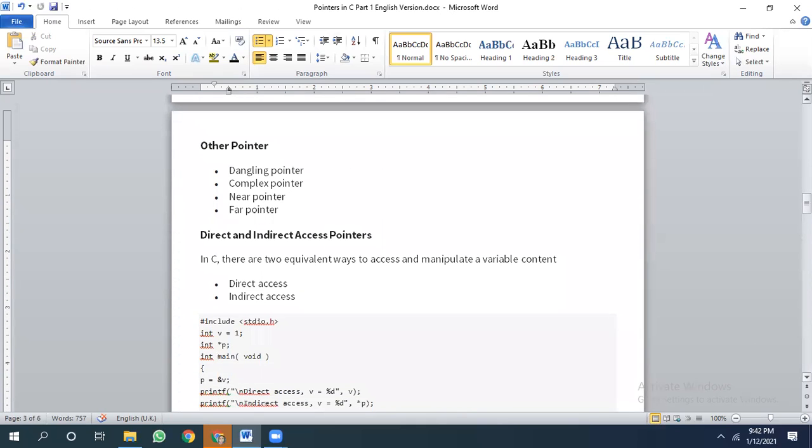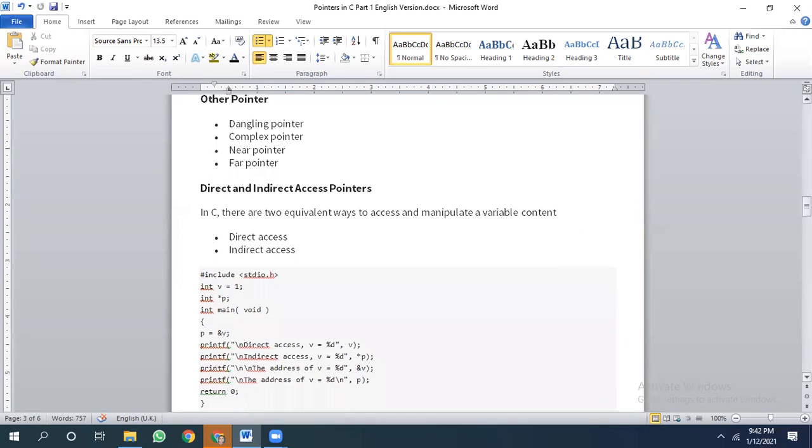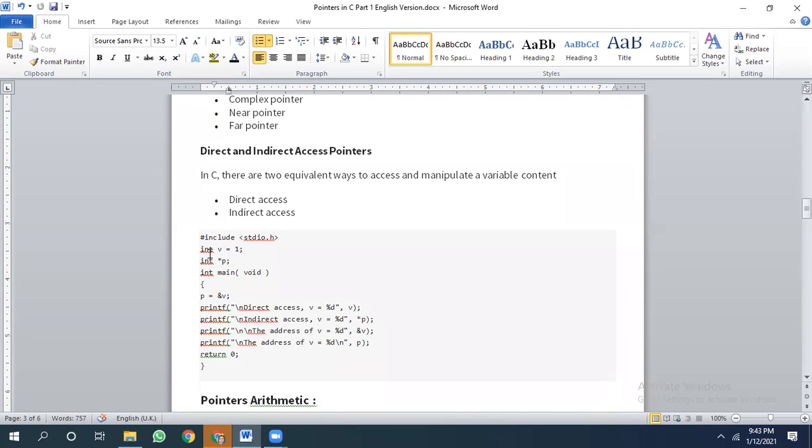Now, direct and indirect access of pointers, let us see this with an example. Suppose I have created a variable v of integer data type and initialized it to 1. P is an integer pointer, and here is the main function. What is this line doing? P is equal to ampersand v. So what we are doing? Ampersand v, the address of v, I am storing it in p.